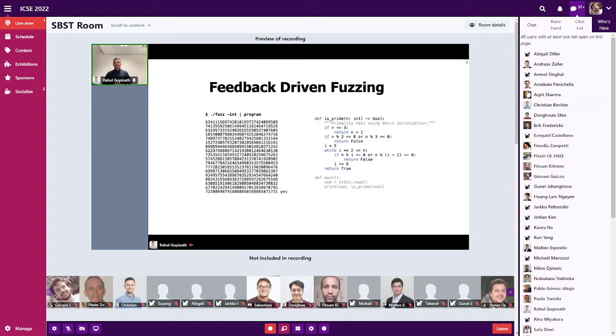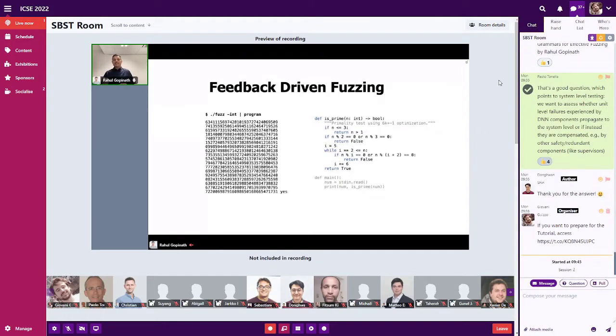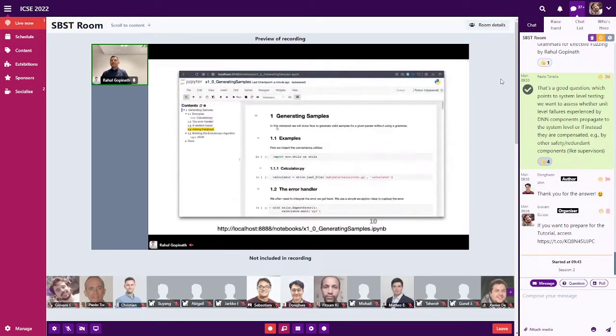For example, we use feedback-driven fuzzers such as AFL, and these are typically paired with search algorithms to ensure that the fuzzers can penetrate deeper into the program. And we will see one such generator next, and that is in our tutorial.